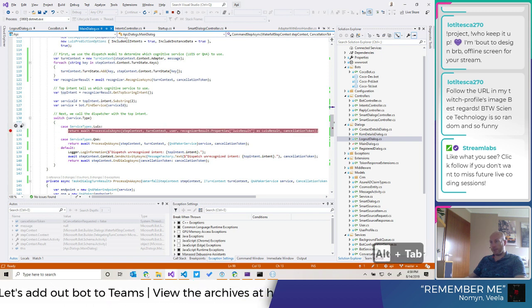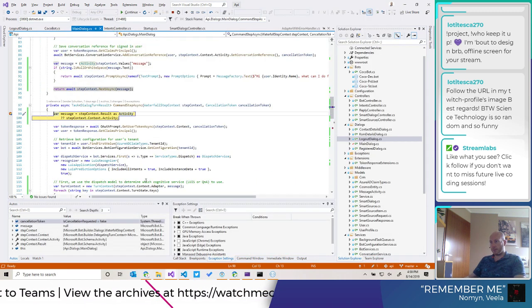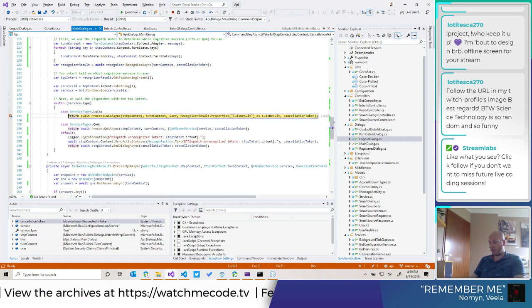Let's set a breakpoint here. Who is the SIM of customer? Get rid of this breakpoint. We'll get here.